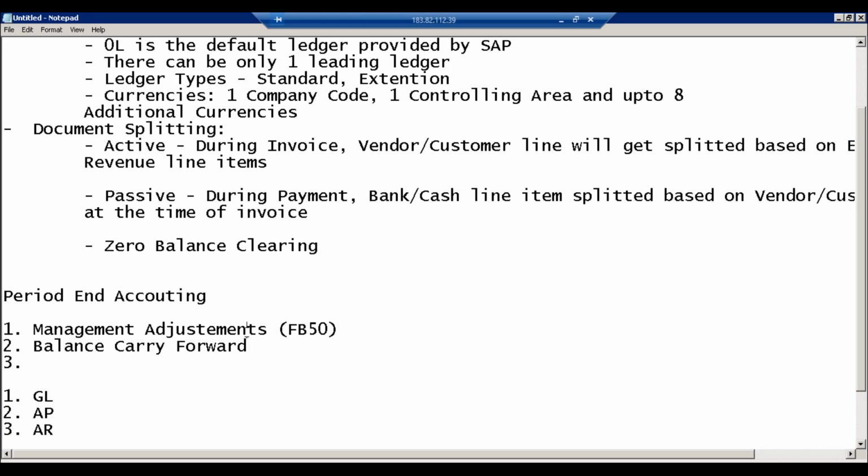Yes. That you can do with the adjustment. If you want to move the cost from one profit center to another profit center or from one GL to another GL, that is a normal adjustment that you can do through FB50, right? Yeah. Okay. Someone told balance carry forward.